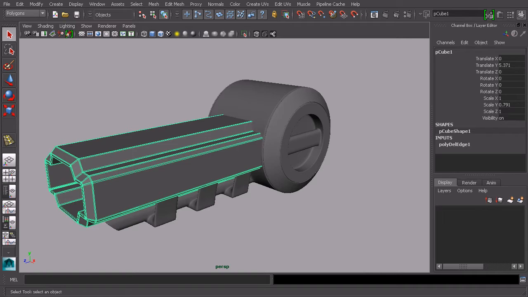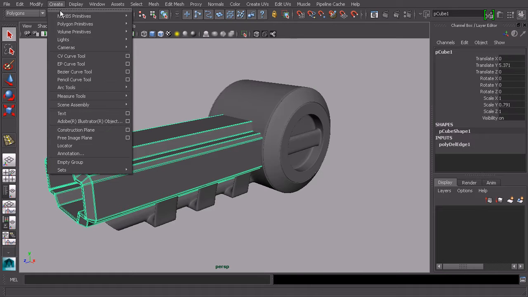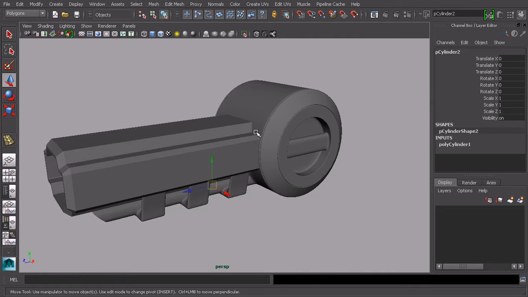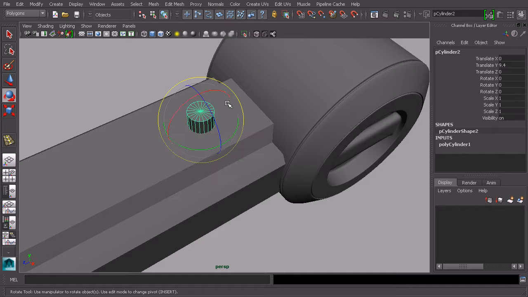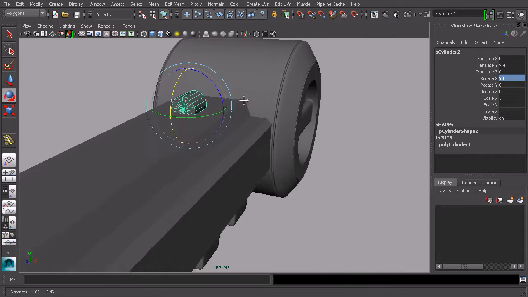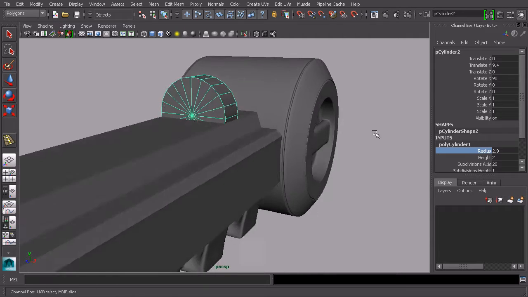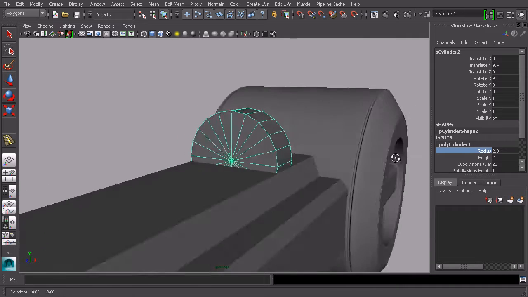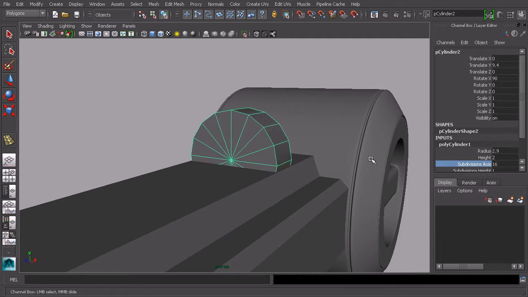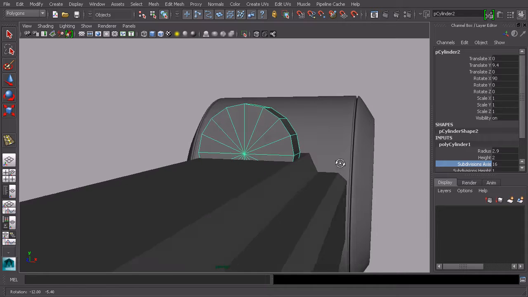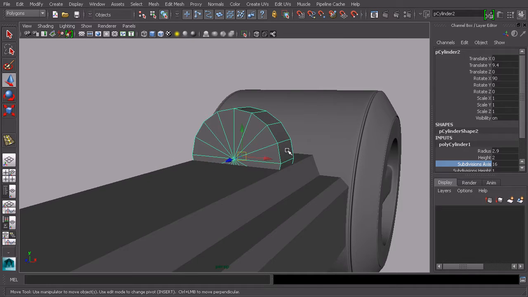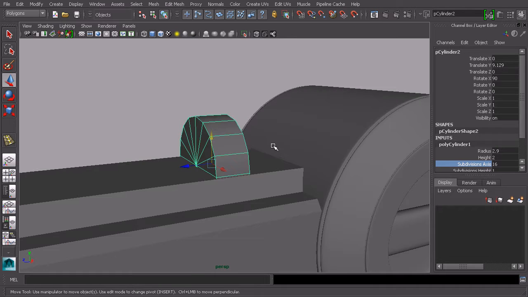So let's add a piece right on the top, and this piece we want to be sort of a half cylinder. So we'll start with a cylinder, polygon primitive cylinder, and let's bring it up into position. Let's rotate it sideways, so 90 degrees in the X. We can change the radius of this, something like that. I think that would be pretty good. And we can take our subdivisions down to like 16. Okay, and we'll pull it down like that, so we get something like that.